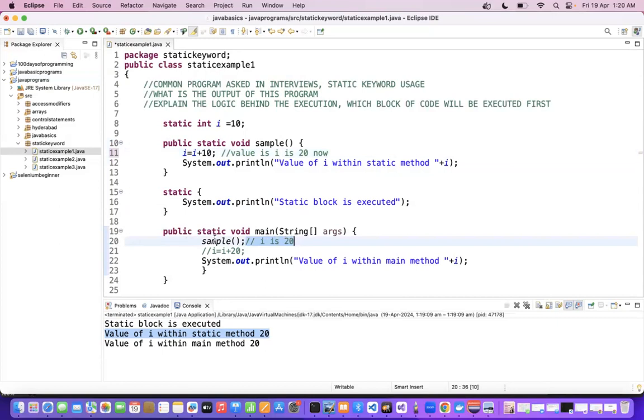This method sample is the method name here. So the value of I here is 20 now. And yes, the value of I within the main method is 20. The next line is printed here. The I value is currently 20, so it's printed in the output.